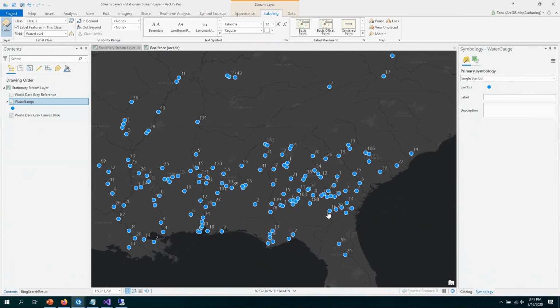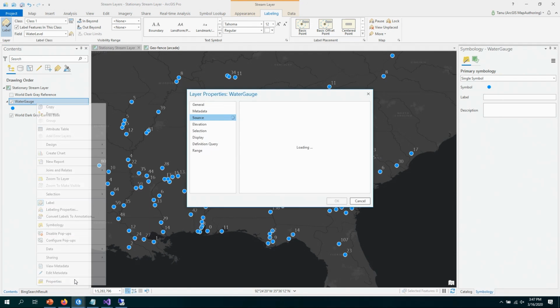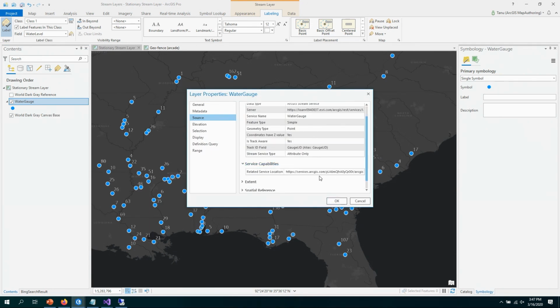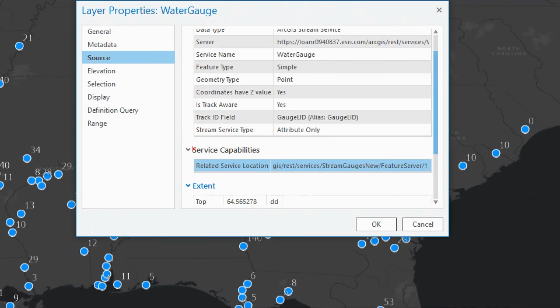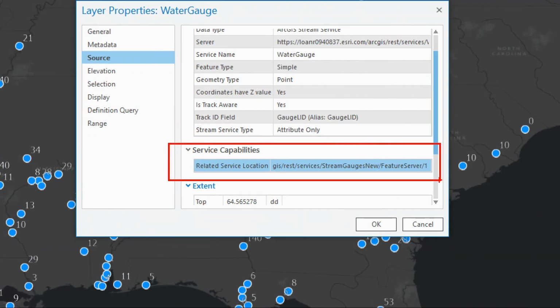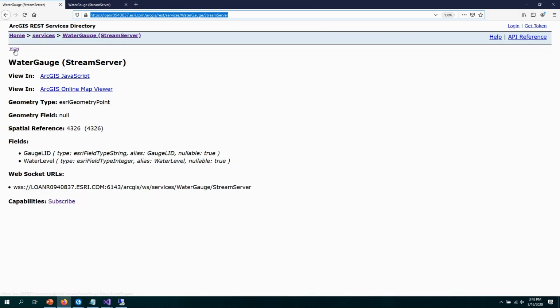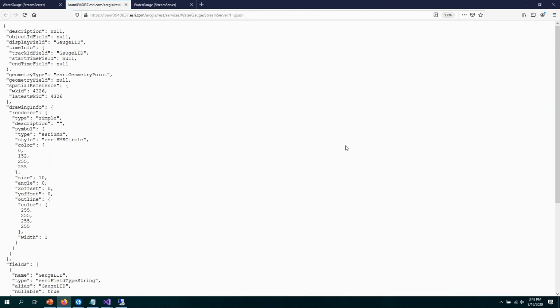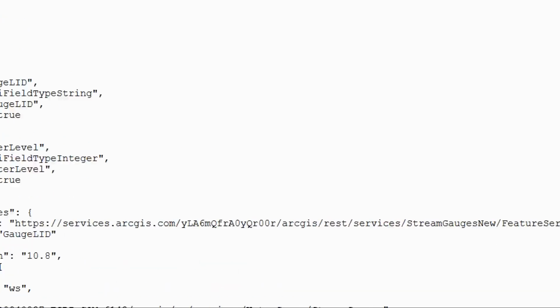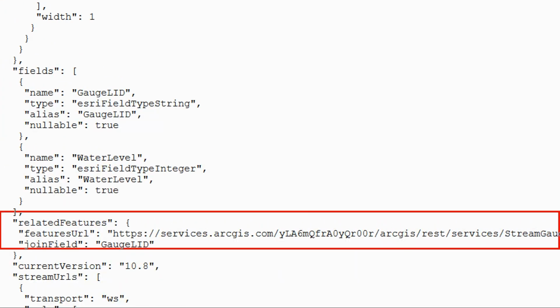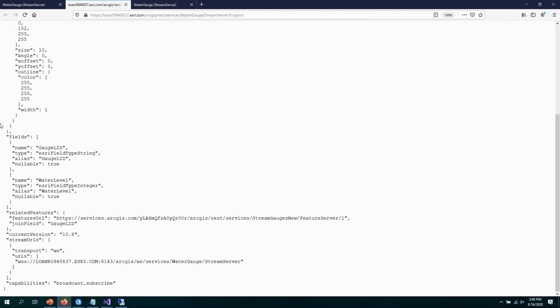Live, you can see that they're constantly getting updated, right? So where is that geometry coming from? To find that out, I can open my StreamLayer property page, and I can see there is a service capability option information. It points to a feature layer, and it comes from the stream service endpoint. If I go to that stream service JSON definition, you'll see that information right here. It's related features, and it points to a stream feature service.